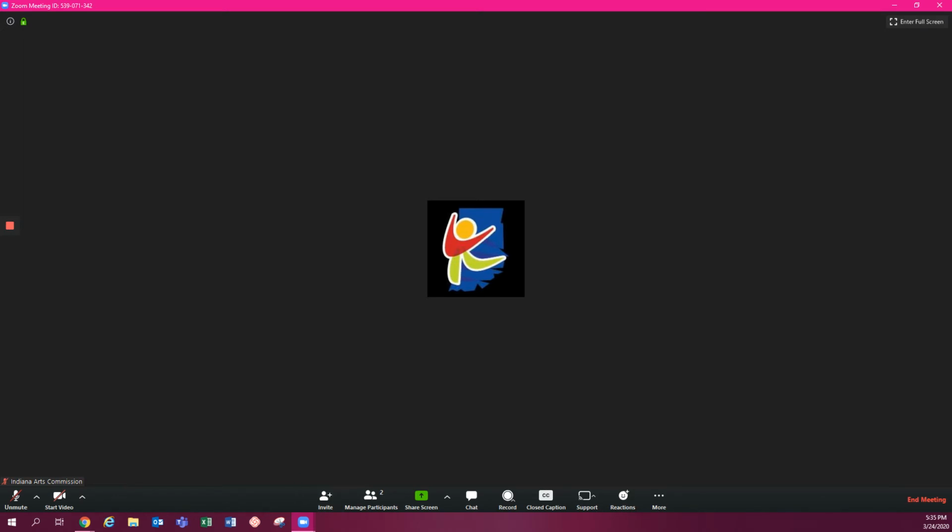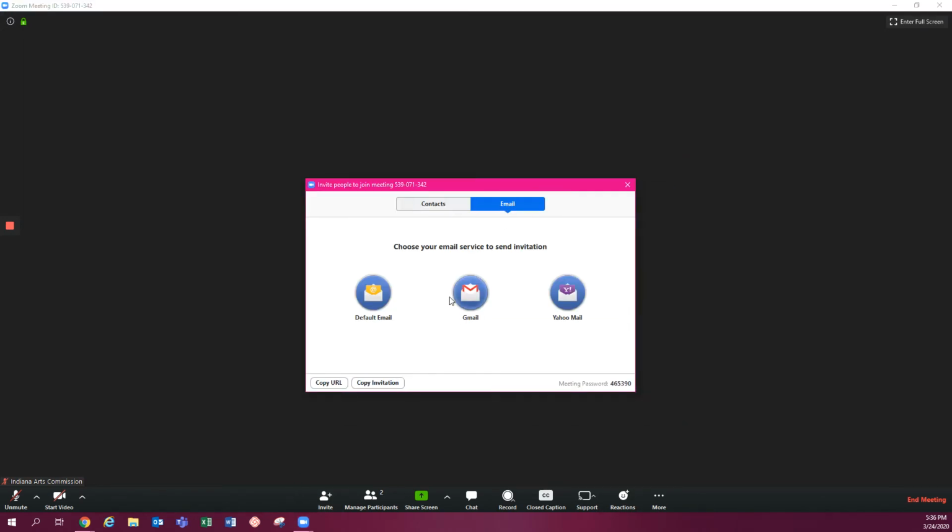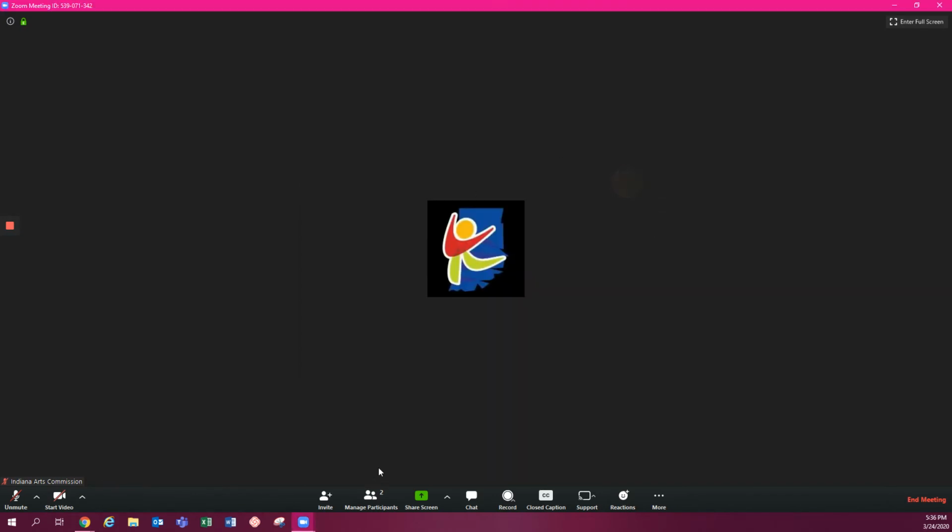Invite is a nice little button because it allows you to quickly email the information while you're in the meeting if necessary. You can copy the invitation information from earlier. Don't have to go back to your zoom.com link.